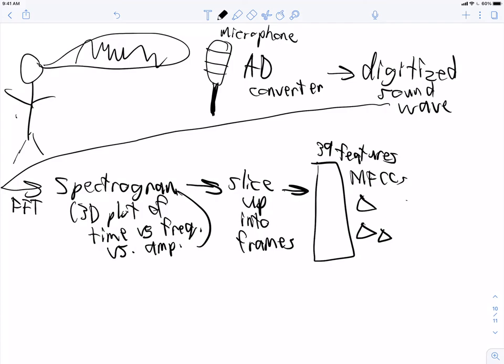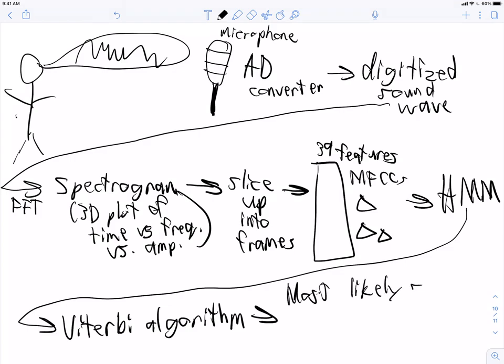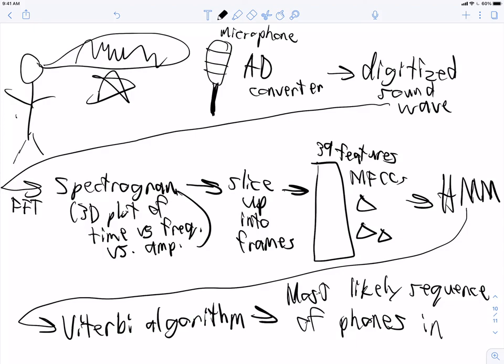These features are then going to be the input to a hidden Markov model. And the hidden Markov model will utilize the Viterbi algorithm to produce the most likely sequence of phones in the original speech signal. And that completes the acoustic model.